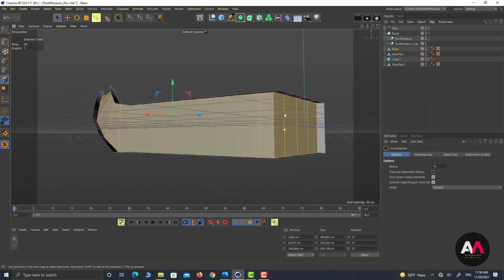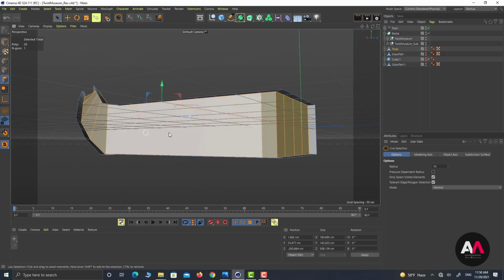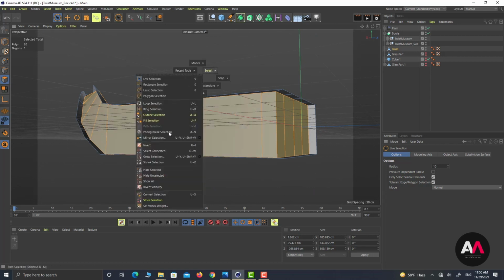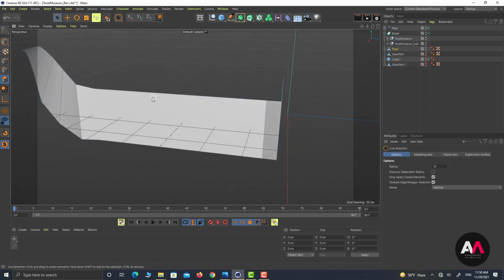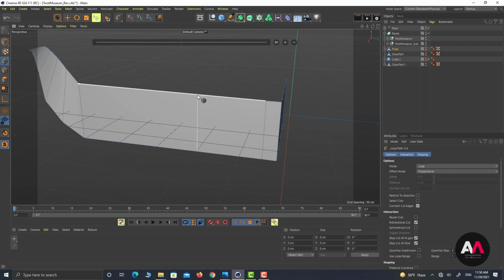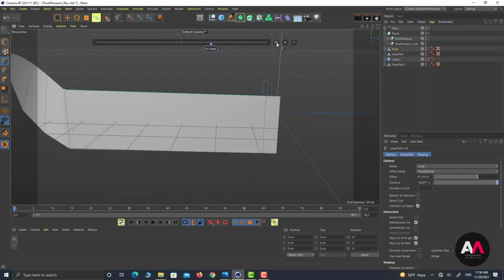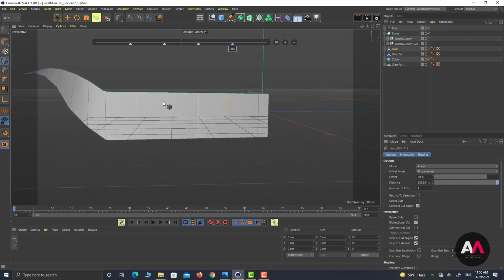So by selecting this truss again in the surface mode, I can come to here and invert the selection and delete the undesired surfaces. And now, yes, you see we have some extra points here. We should get rid of them. So just simply delete it. And now I'm going to make some loop cuts. 1, 2, 3, 4, 5. So we have 5 surfaces here.